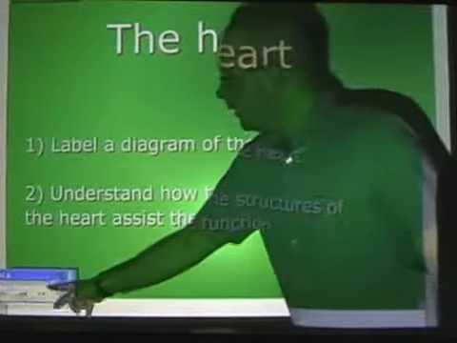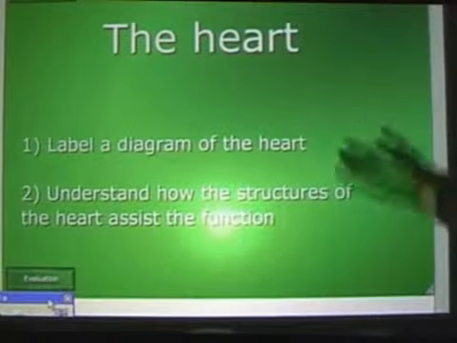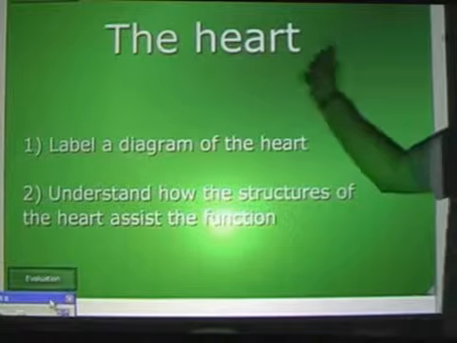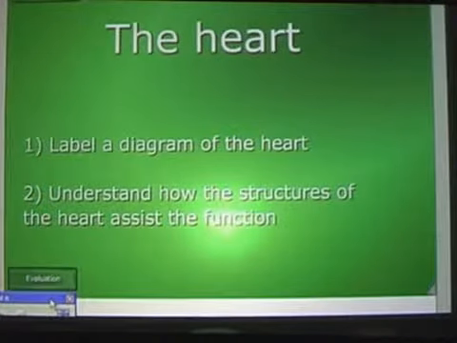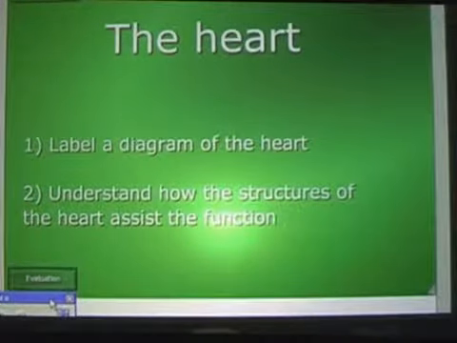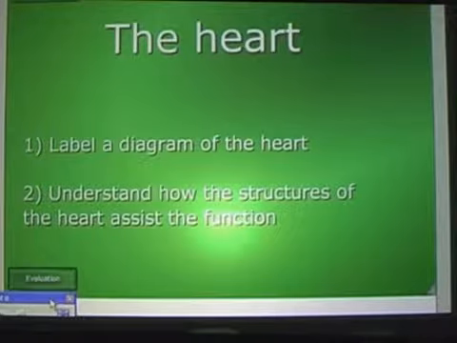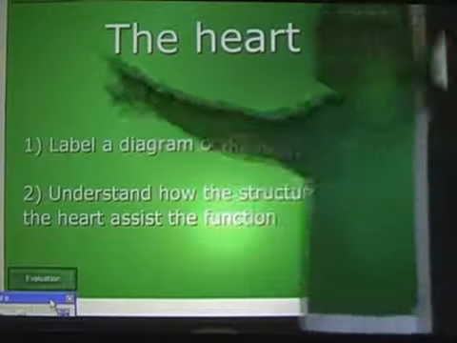So my first page is my title page. Here I have my title and my learning objectives. So today we're going to label a diagram of the heart, and we're going to understand how the structures of the heart assist the function.